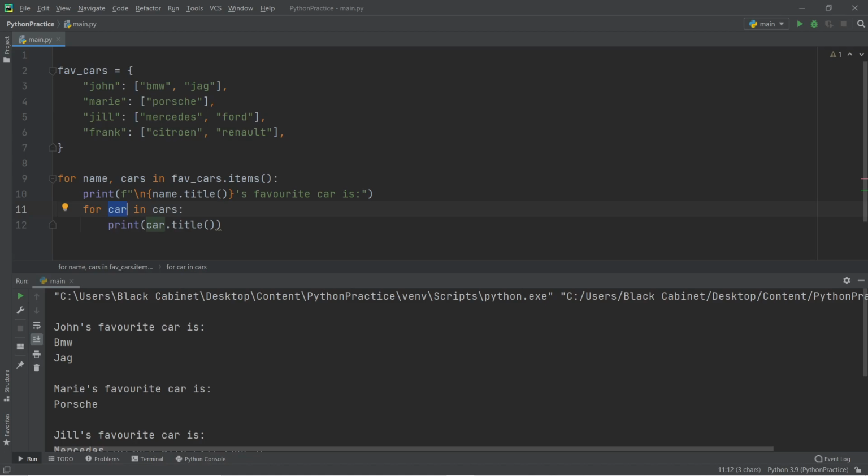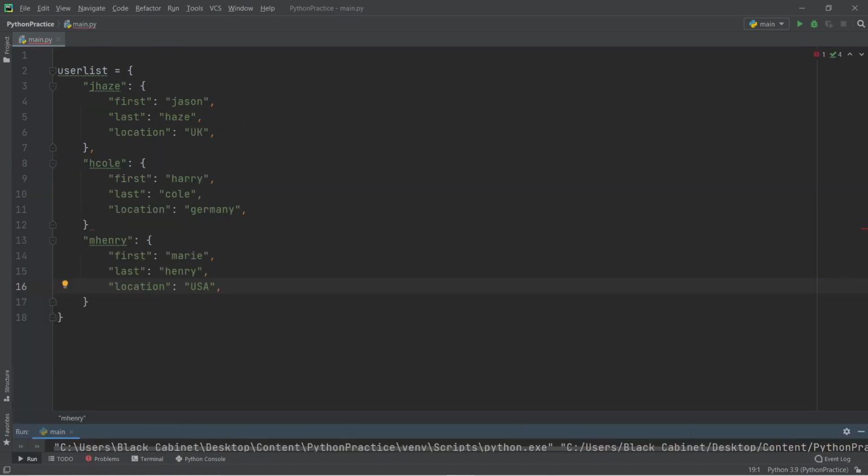You can also store a dictionary inside a dictionary. Let's just go through that again. Let me just change all this over. Right, so here we've got a list of users. So this bit's the username, first name, last name, location, username, first, last, location, and the same again.